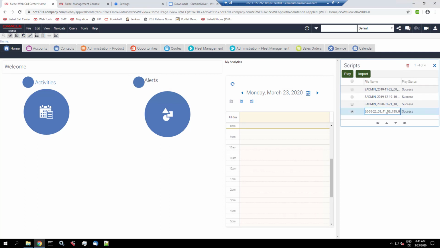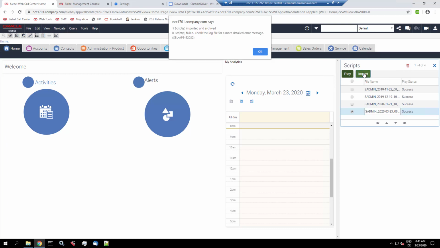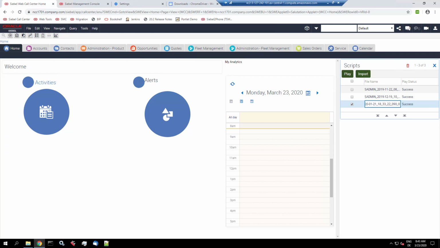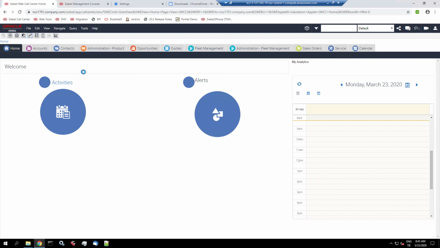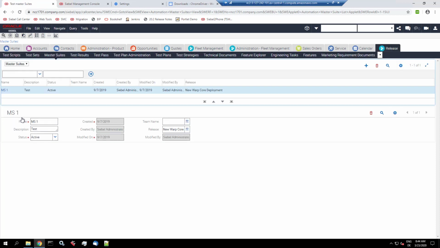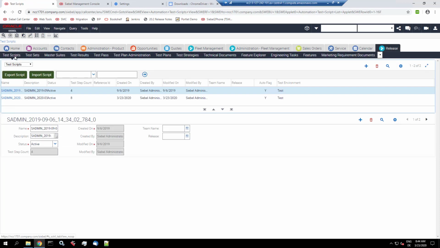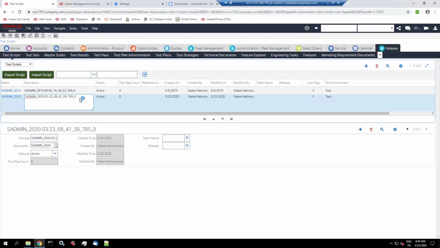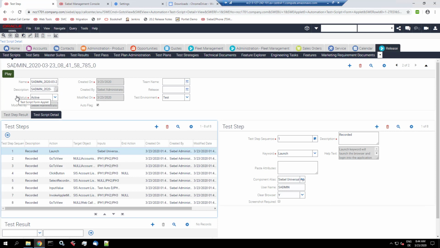The final step is to select the test script, or more than one, and import it. This will remove the temporary script and create Siebel records, test script records, test script and test steps, which we can see in the release screen. So let's go to the release screen and go to test scripts. And here's the script that we just imported. Let's drill down on it, and we see all the steps we recorded. These records are created completely automatically.